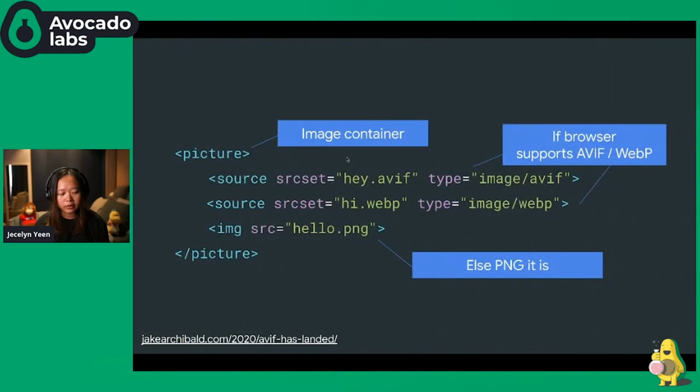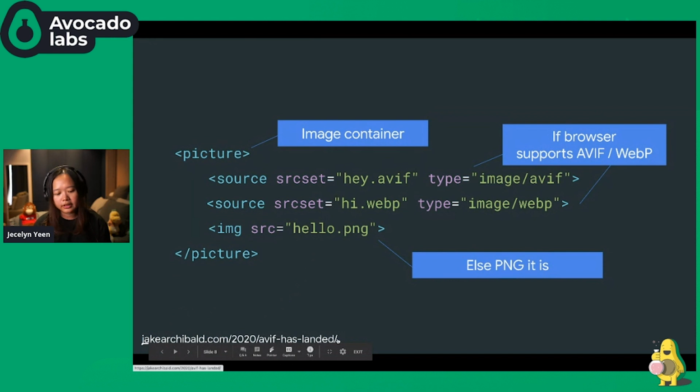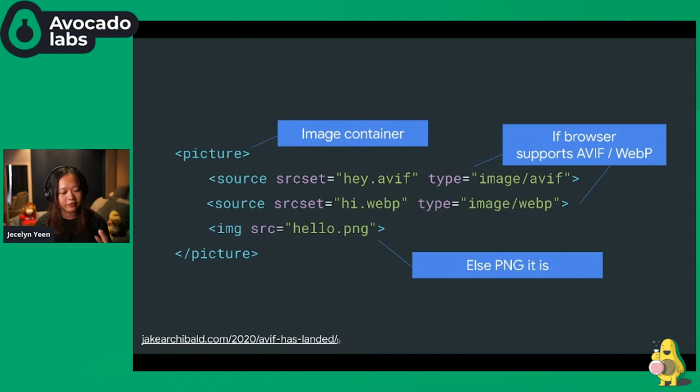If you want to know more about the AVIF format, you can check out my colleague's blog post. She did a lot of experiments and tells you how much file size can be saved if you are using the AVIF format.